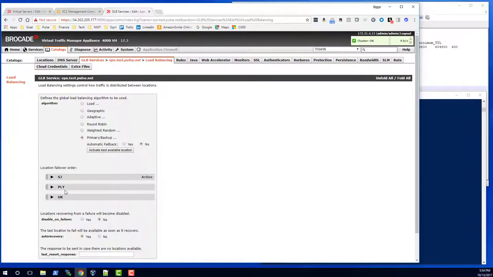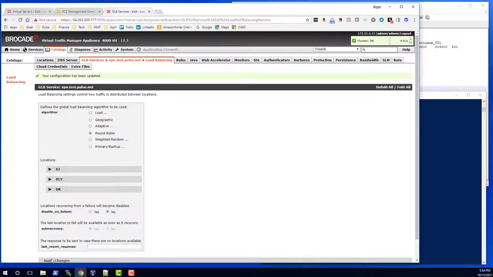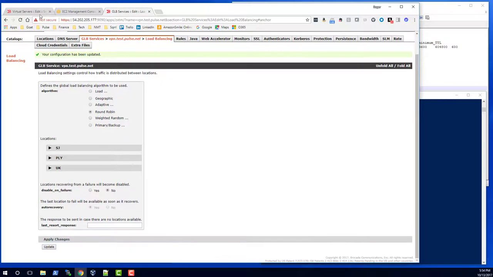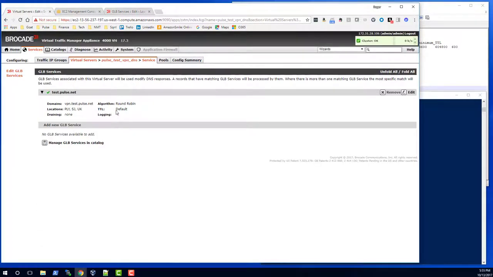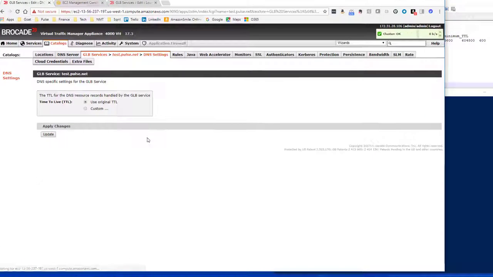So another method is to do primary and failover. So you'll notice here I've moved the San Jose site into my active site. So I'm going to do that on both of my traffic managers, so that way no matter what, I will get the answer correctly from both of those.